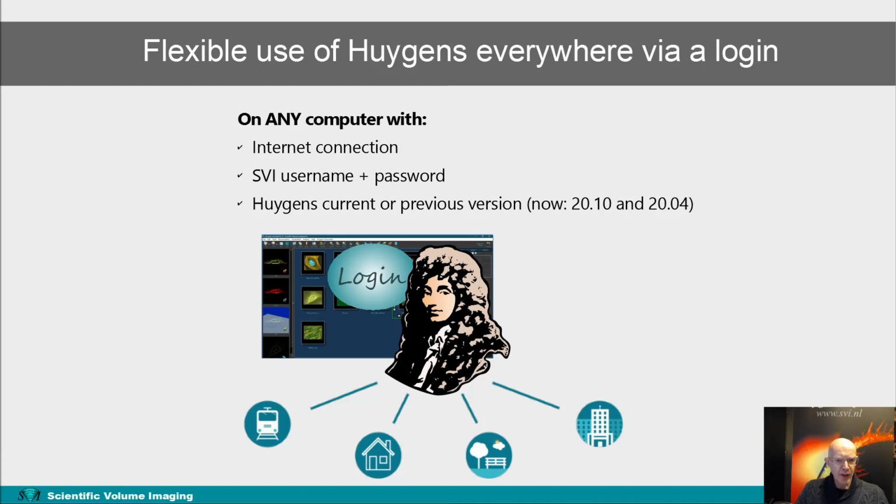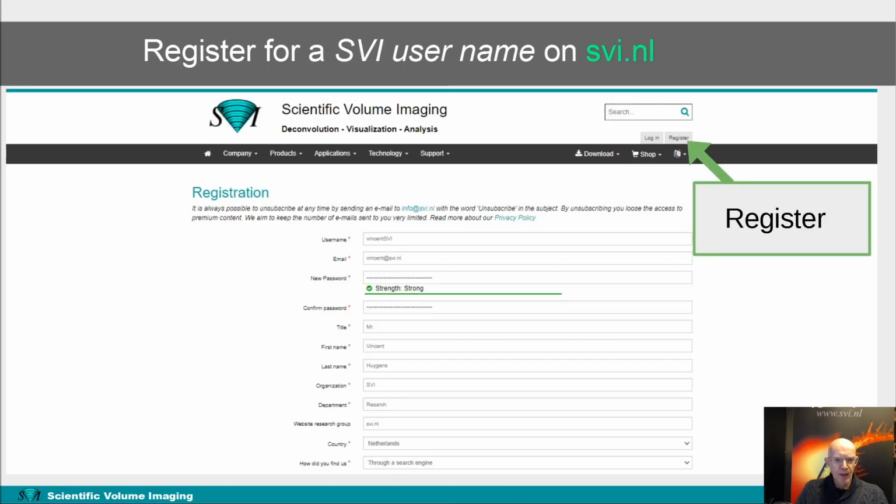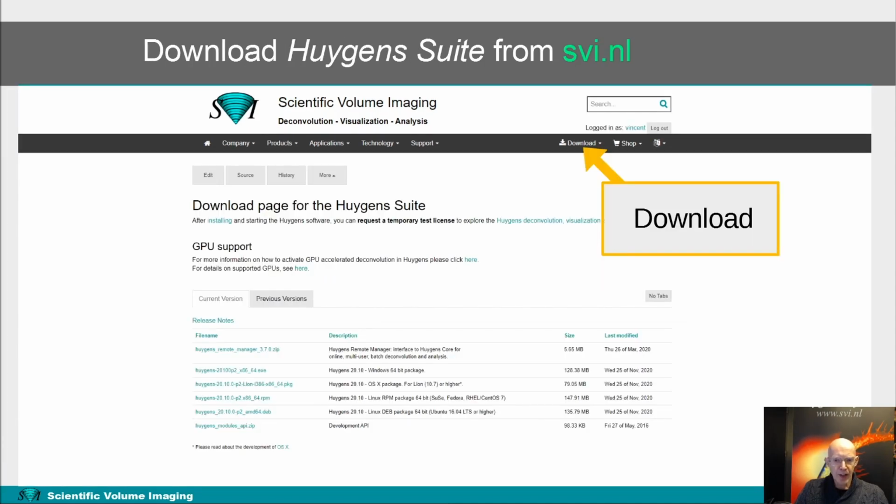So let's create a username. Visit our website svi.nl and create an SVI username on the registration page. After you've done this, you have immediate access to the download page, from where you can download and install the Huygens Suite. The Huygens Suite contains all Huygens packages.